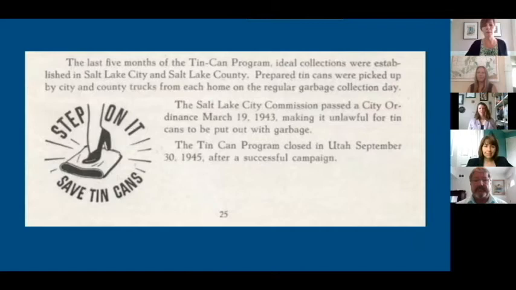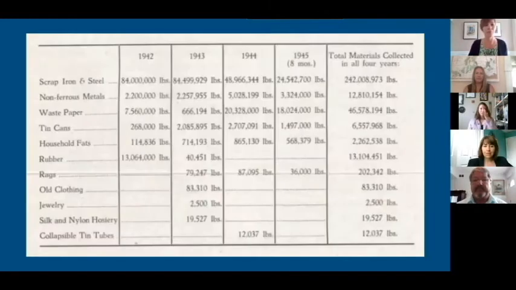I think the text that accompanies this image is fascinating because in 1943, the Salt Lake City Commission had to pass an ordinance making it illegal to put any tin cans out in the garbage. They all had to be salvaged and turned in through the Minute Women organization to go to the war effort. And then, just for your interest, here's an example of just the quantity of these salvage items that were collected over the course of the program from 1942 to 1945. And it's pretty phenomenal.